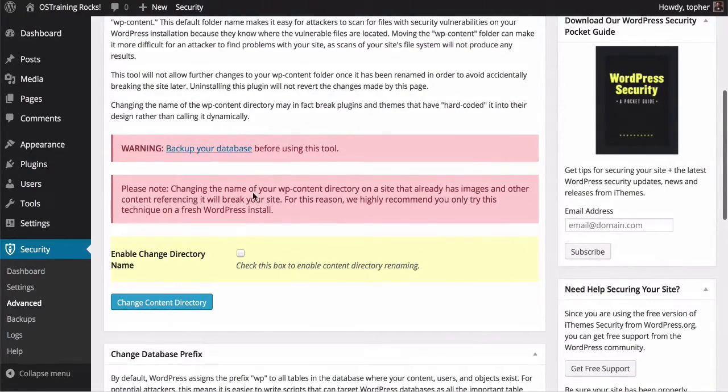Please note, changing the name of your WP content directory on a site that already has images and other content referencing it will break your site. For this reason, we highly recommend you only try this technique on a fresh WordPress install. Honestly, I wouldn't do it at all. The idea is good. It's a known attack vector. However, if you ever stopped using this plugin, then your WP content directory would be somewhere else, and WordPress wouldn't know how to deal with that either. So I recommend just leaving it alone.